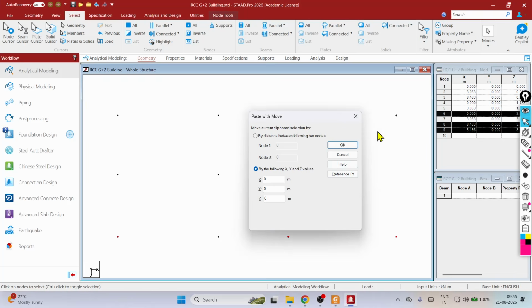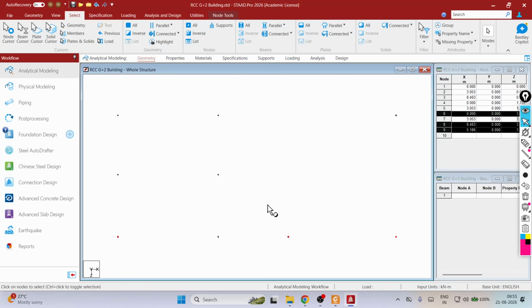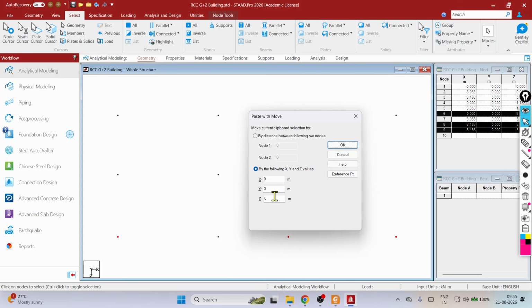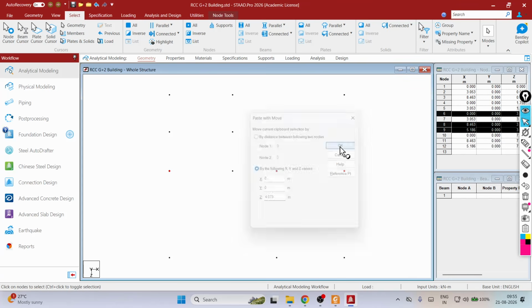Is something wrong? No, fine, fine. Control C, Control V. Internet is going away, what is happening? Control C, Control V, fine. And we have to move by 4.073. So we move in this direction 4.073 and press OK. Then this point has been created.